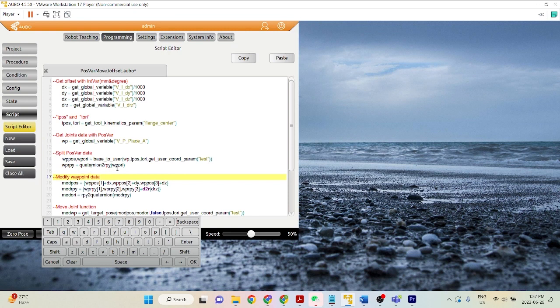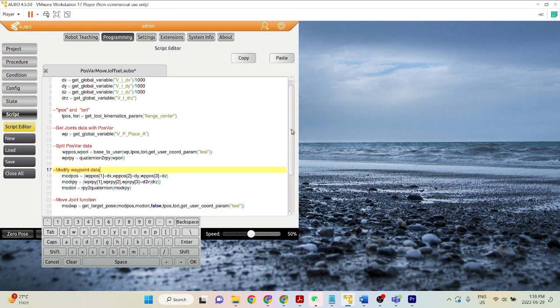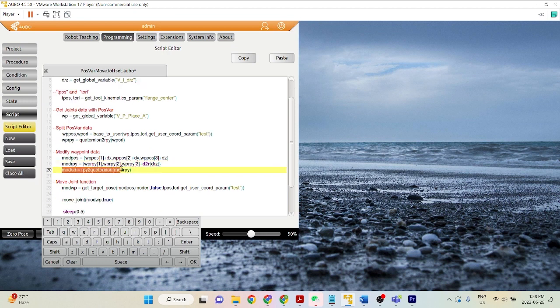Here, we just want to convert the orientation in quaternions into roll, pitch, yaw, just for easier access and easier alterations. So now, this is where we want to provide the offsets and modify our waypoint data. So we simply add the dx, dy, dz onto the WP position, and we also want to add the drz onto this WP RPY, the third term, which is the z-axis. And finally, we convert it back to quaternion again, so we get back the orientation.